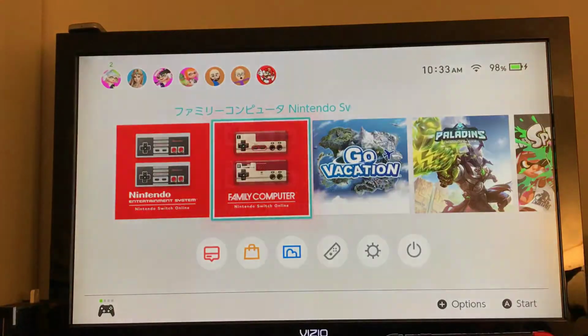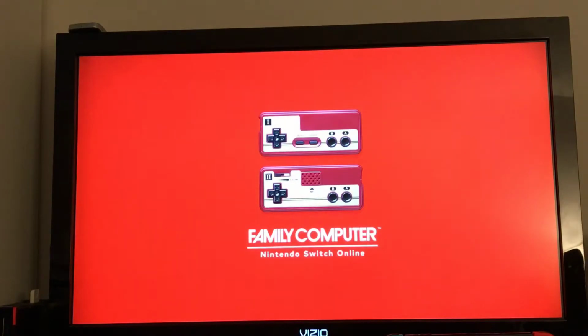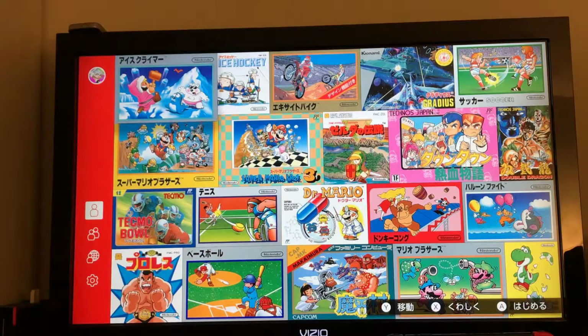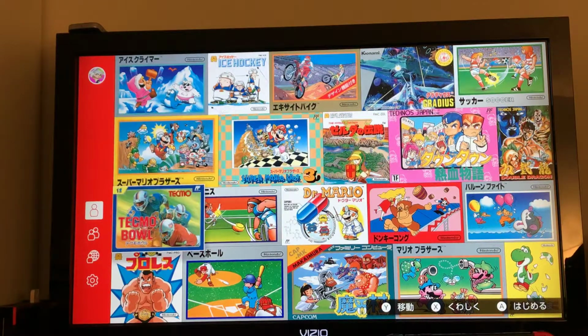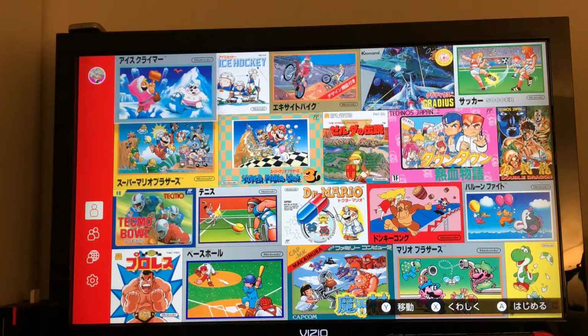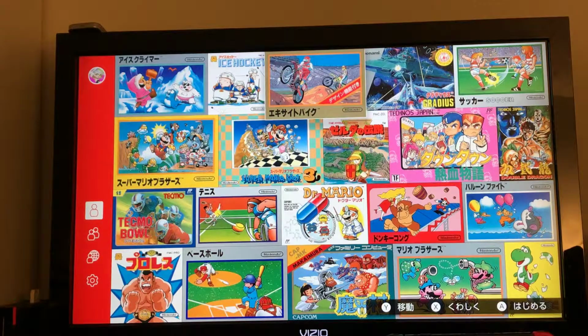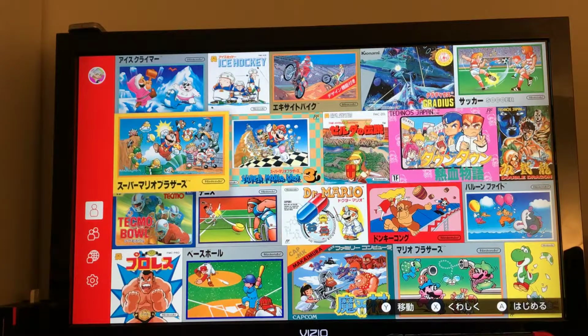Just checking to make sure I have online. Now we're just gonna show you. I don't know if y'all can understand the difference here, but look here. We see a big difference off the bat. Look at the artwork. I can't read Japanese, so I just have to interpret based on the pictures. I'm gonna go top to bottom, left to right. So we got Ice Climber, Ice Hockey, Excitebike, Gradius, Soccer, Super Mario Brothers.